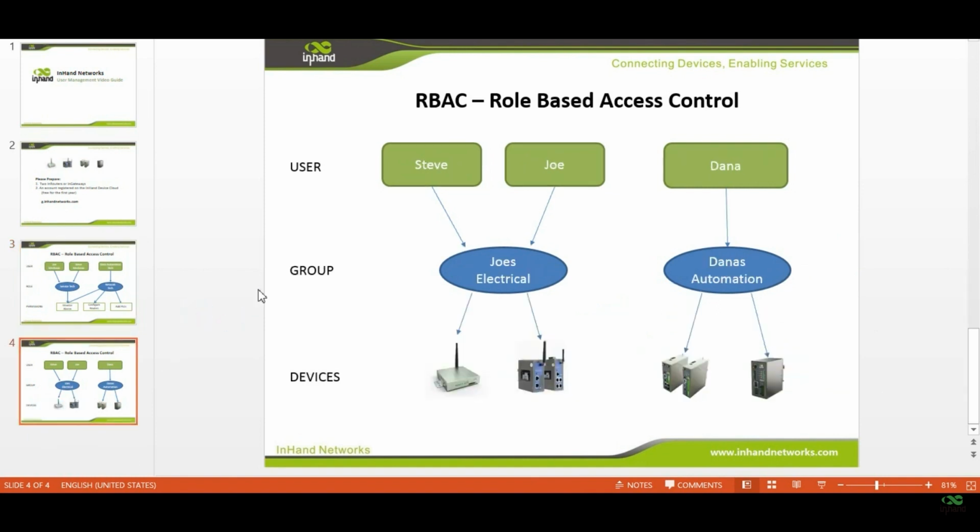Another feature of Device Manager is groups. InHand's Device Manager allows us to put users and routers into groups and limit who has access to what devices. So Joe's electrical company has this IR600 and IR700, and we put everyone into a group with these 2 routers, and only Joe and Steve will have access to these routers, and they don't have access to anyone else's. Groups are useful for managing customer devices, both as an integrator or distributor. And now that we have an understanding of role-based access control, let's go through an example.